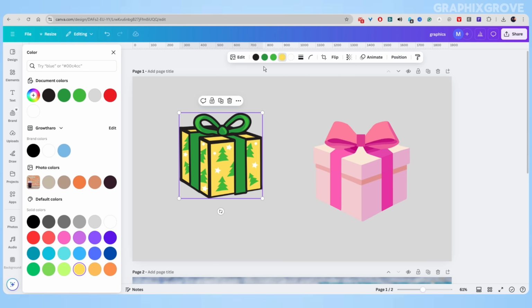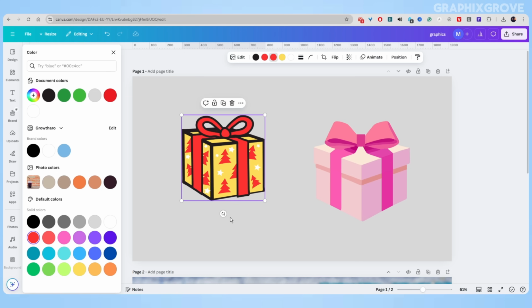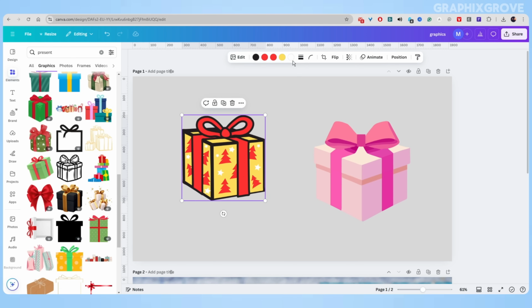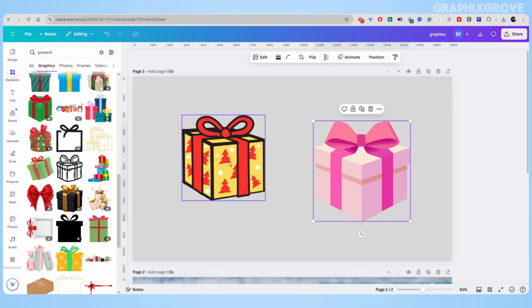Now, the question is why you cannot change colors in certain graphics. Here is the deal. Some graphics are too detailed for color edits. Think of them as a painting. They are locked in their original colors because they are image based. Canva reserves color editing for simple graphics with fewer colors.